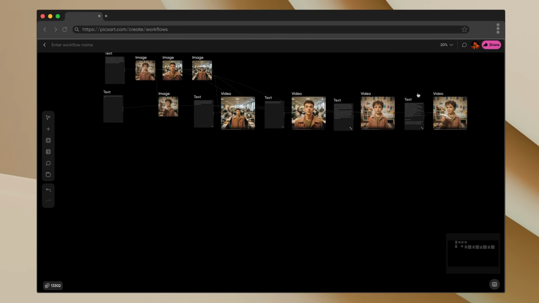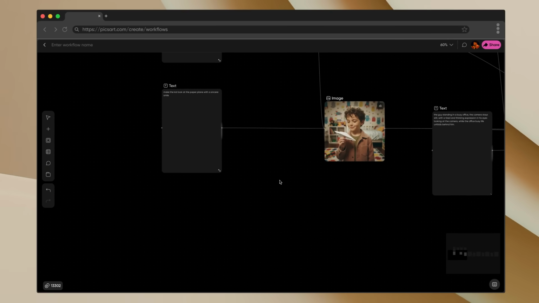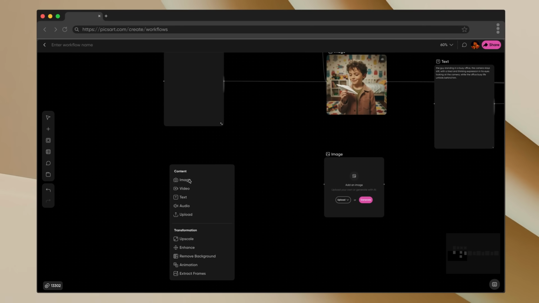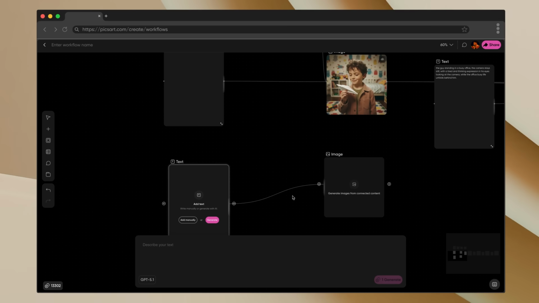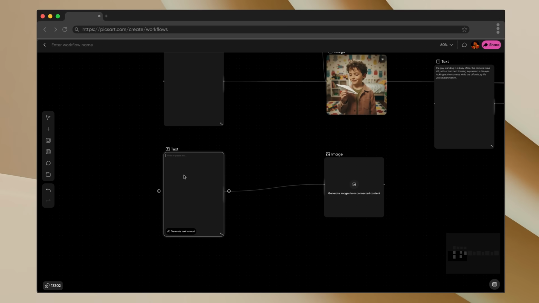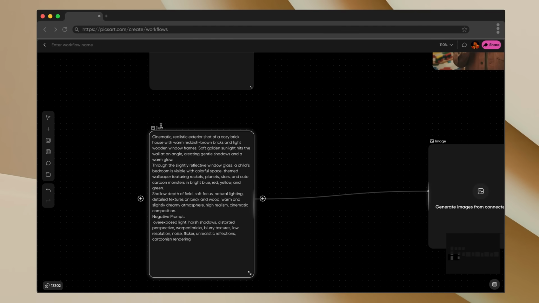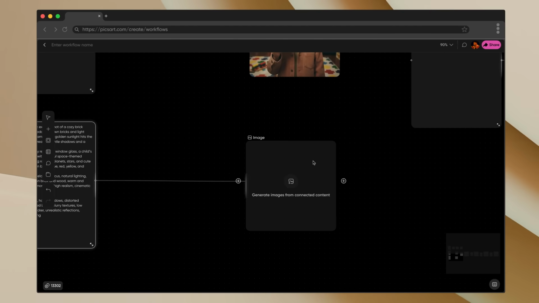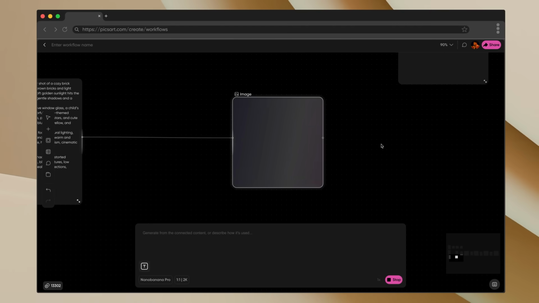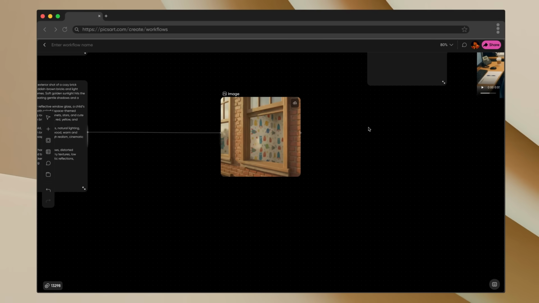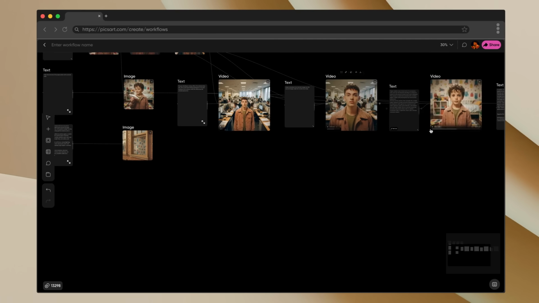Now, let's make the next scene. For that, we need to add a new image node. Choose Nano Banana Pro. Add a new text node and connect it to the image node. Write a prompt to generate a scene with a window of the boy's house, and through the window, the plane will fly to the next scene. Click Generate. We like the result, as it is relevant to the room and style of previous scenes.